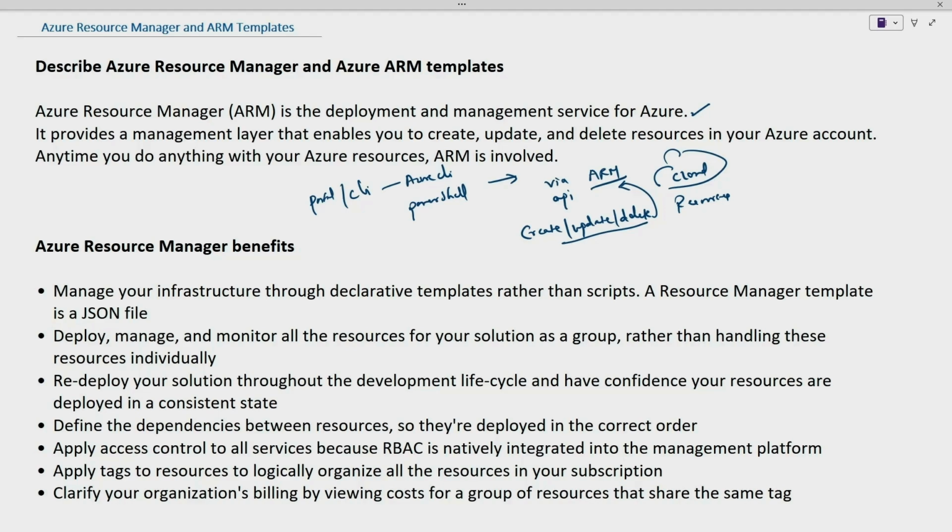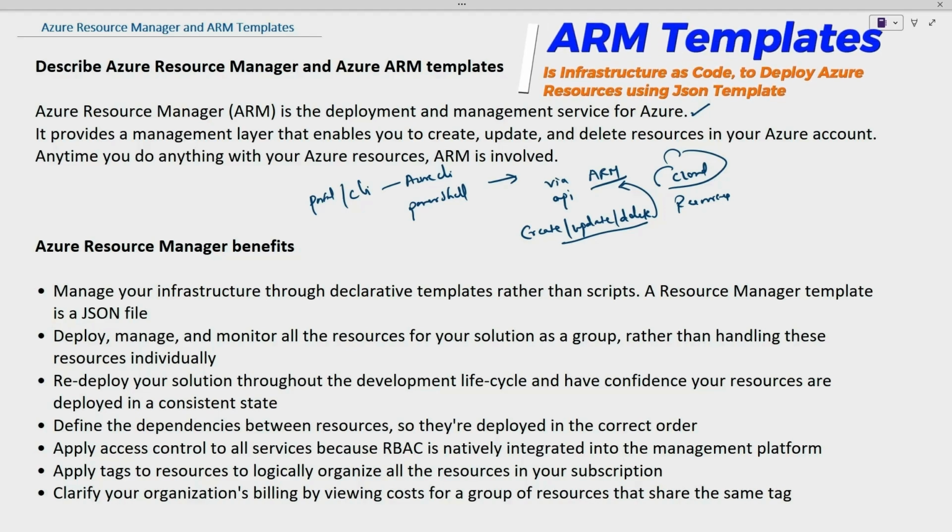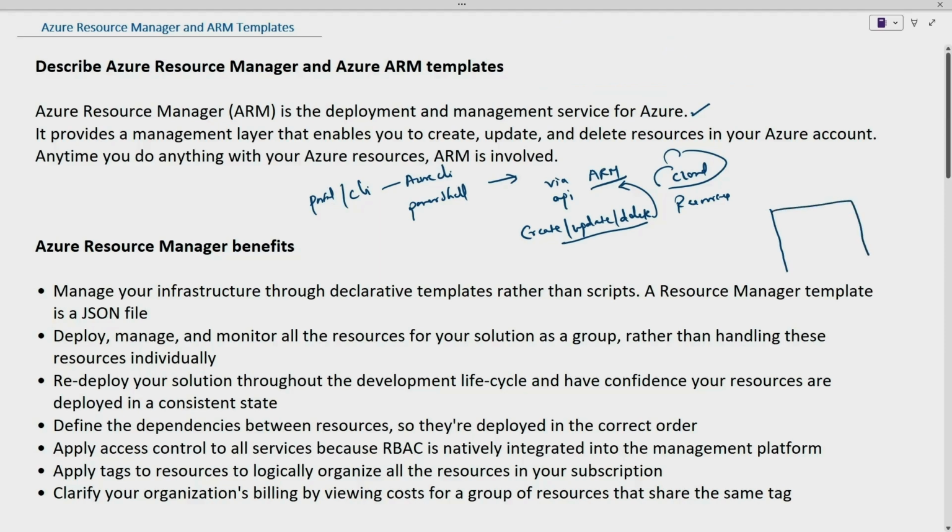Let us see what the benefits of Azure Resource Manager are. We can manage the infrastructure through templates. It's a JSON template which is used to deploy resources. We'll be able to deploy, manage, and monitor resources as a group. Let us say, for example, my application is a 3-tier application which has a web tier, an app tier, and a database tier. So I can deploy all the resources which are required for the 3-tier application as a group.